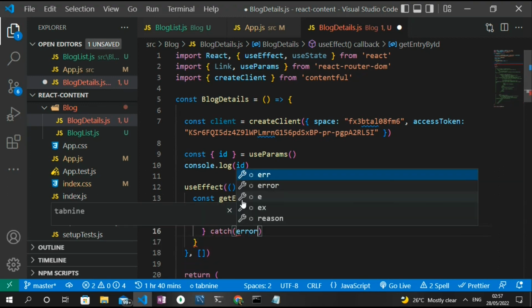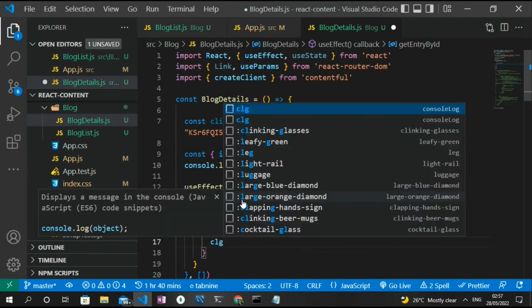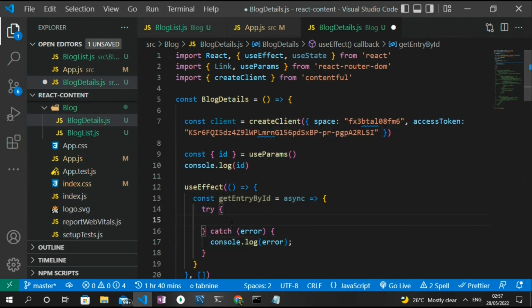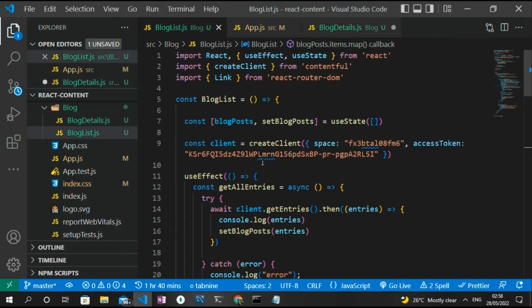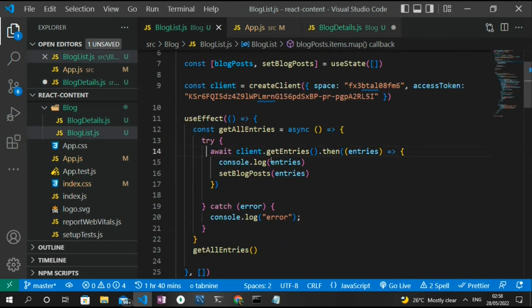Passing the error, we log the error to the console, and within our try, we're going to do the same thing we did in the blog list. So let me just grab, to make this faster, just what we have here.